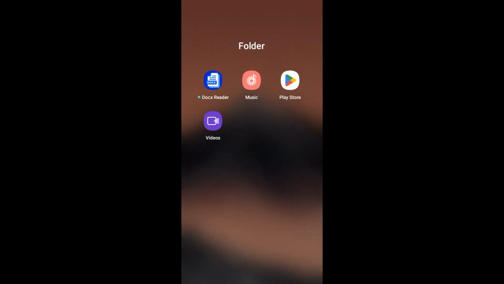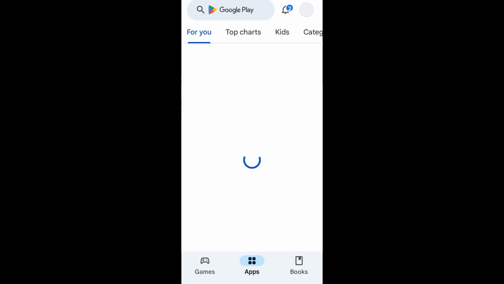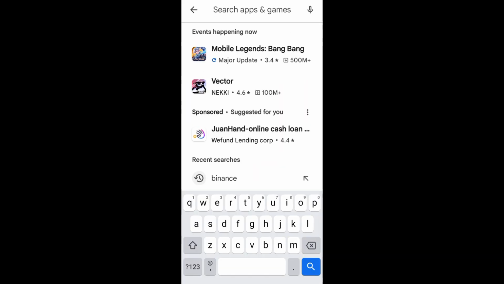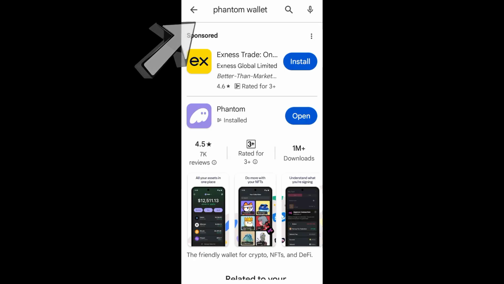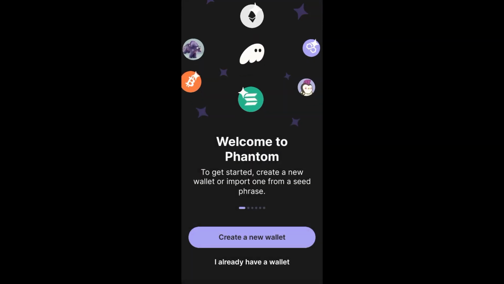So click the Google Play Store and then go to the search bar, and this time you have to look for Phantom Wallet. So you have to search and then click install. Once done, all you have to do is open the application. Okay, so this is what it looks like, and of course it needs authentication or your password to your phone in order for you to open this.